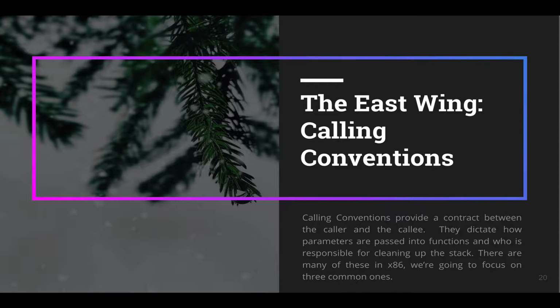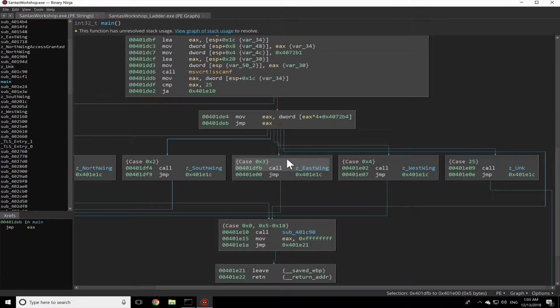There's a bunch of them, with different names, but we're going to take a look at 3 common ones, and that's what we're going to see in the East Wing. Now, full disclosure, I really screwed this up when I wrote this, because I intended for the user to have to really think about the calling convention that was used, and it turns out you don't at all. But we'll take a look at those defining characteristics and then see what should have happened.